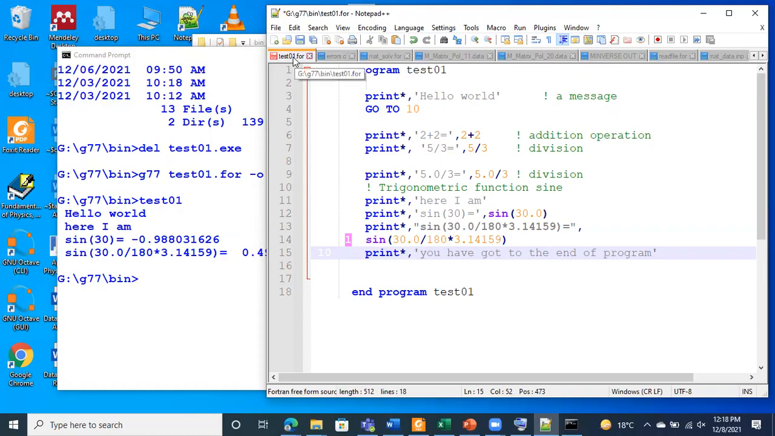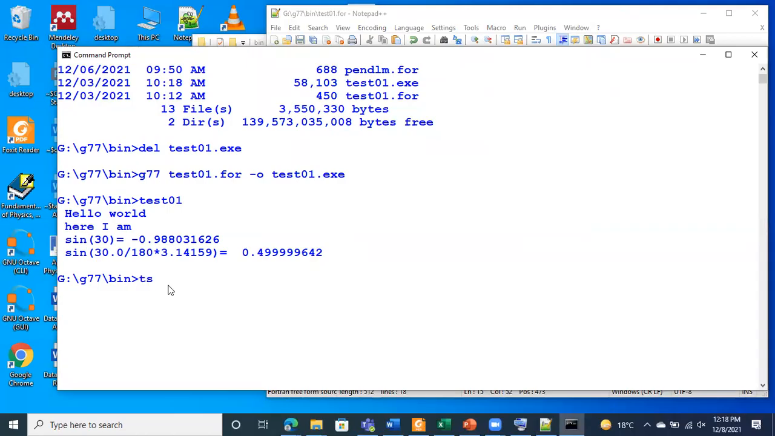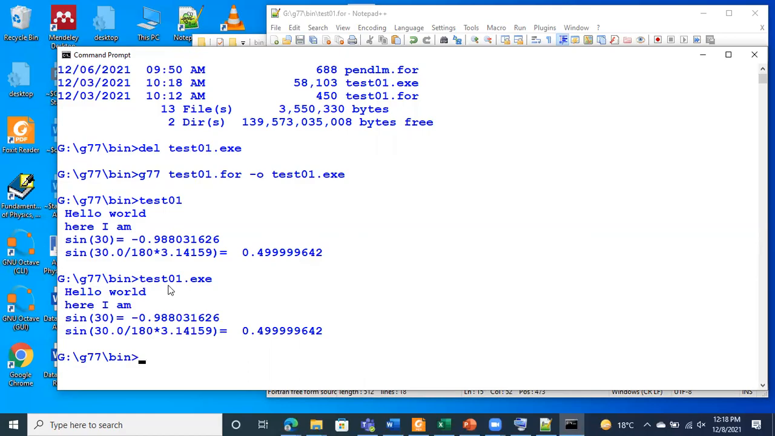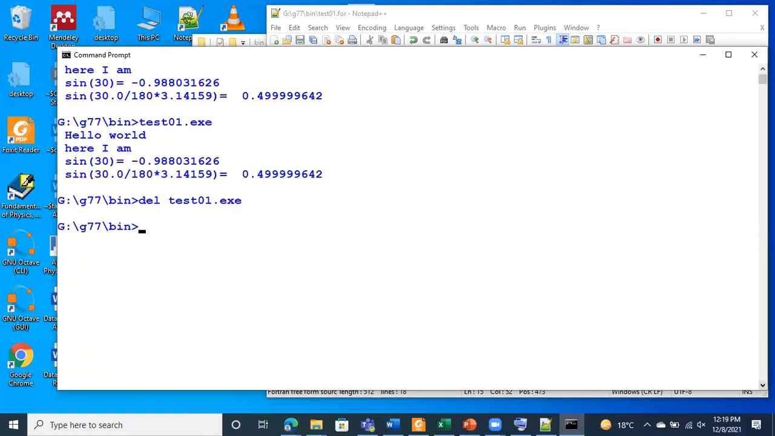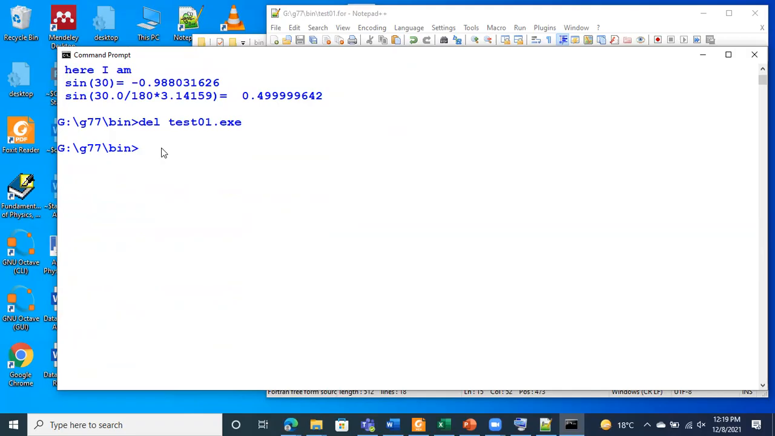But this program has been changed, so I have to save it. And if I run the test01.exe, nothing has happened. This is the execution of the old file. I have to delete the old file. So with the up arrow key, previously I wrote delete test01.exe. Now let's again compile. So whenever you make an update in the file, you have to recompile it. I can get access to the compilation command by the up arrow key. So it is the same.